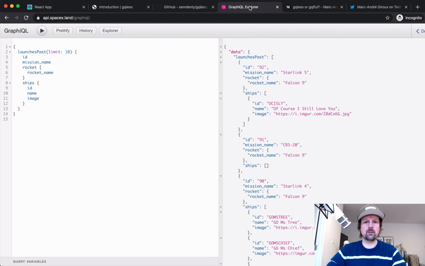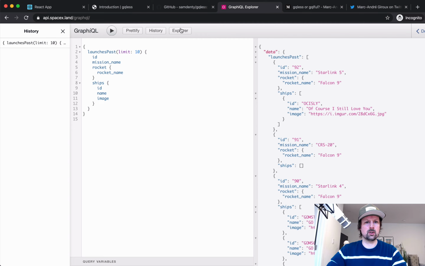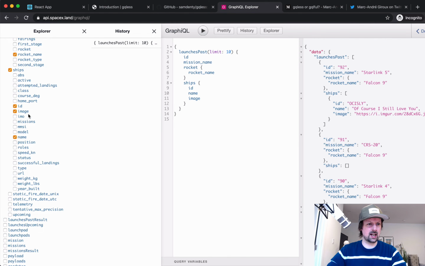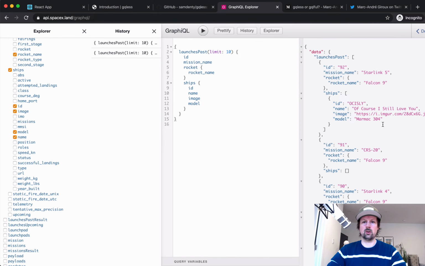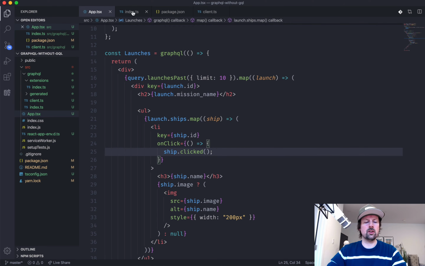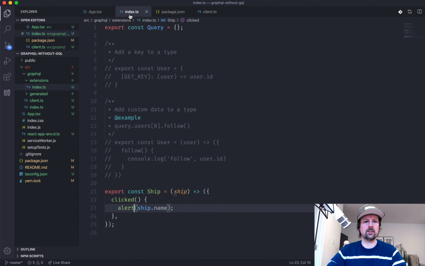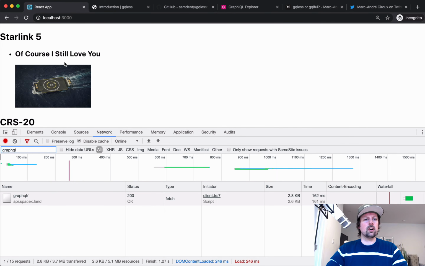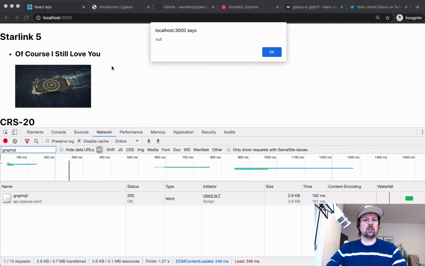But let's see if we asked for something else on the ship. Where's the Explorer? What else does a ship have? It has a model. Cool. So let's alert the model instead and see what happens to our query. So model. Come back here, I'll click it, null.